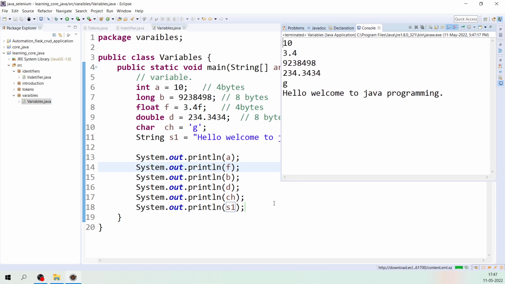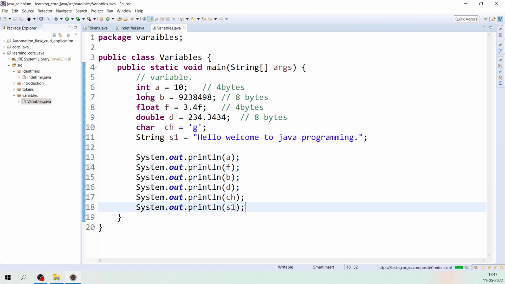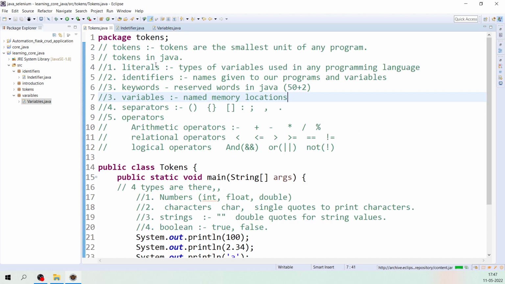So different data types, different variable names, which take different memory spaces depending upon the data type which we mentioned here at the left side. Like this, we have successfully completed literals, identifiers, keywords, and variables.